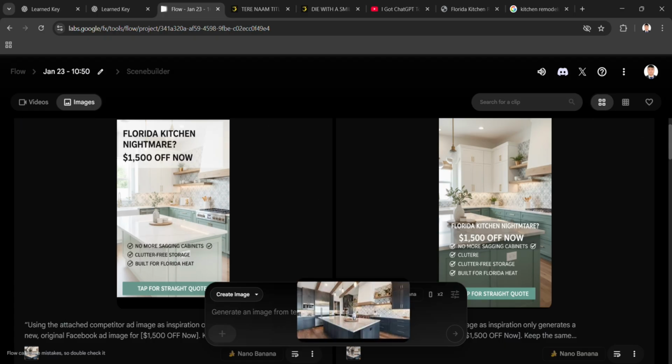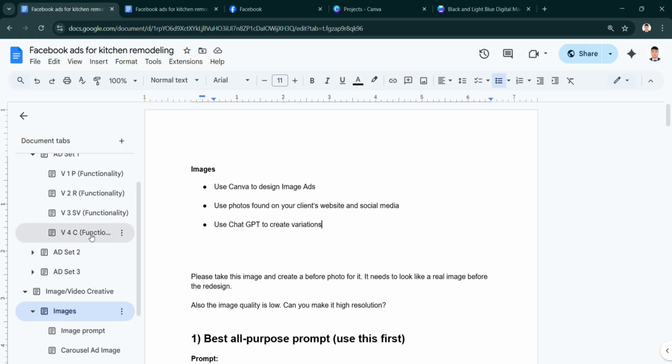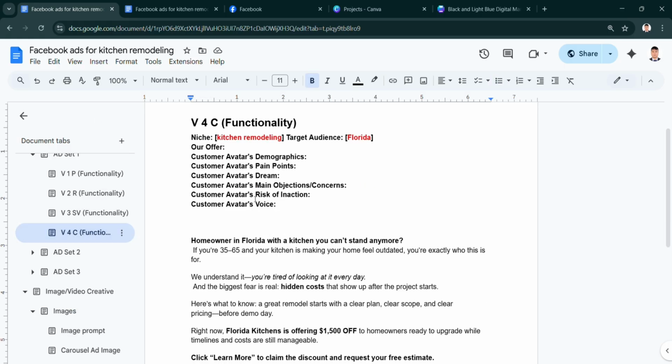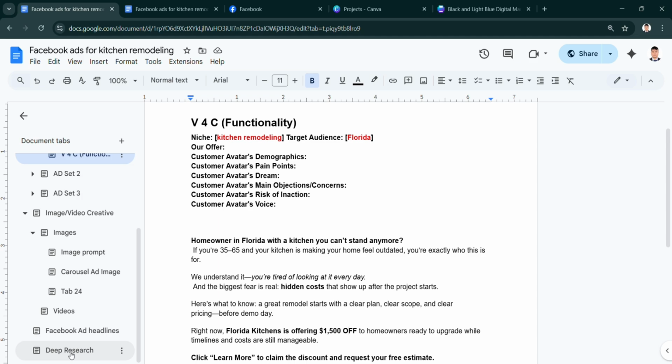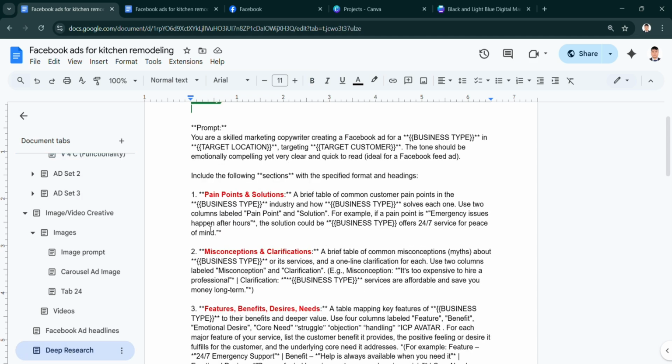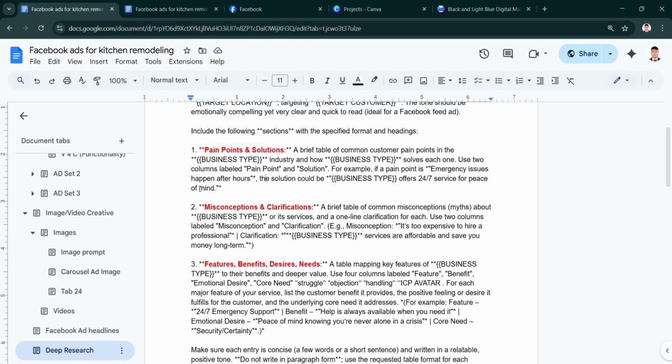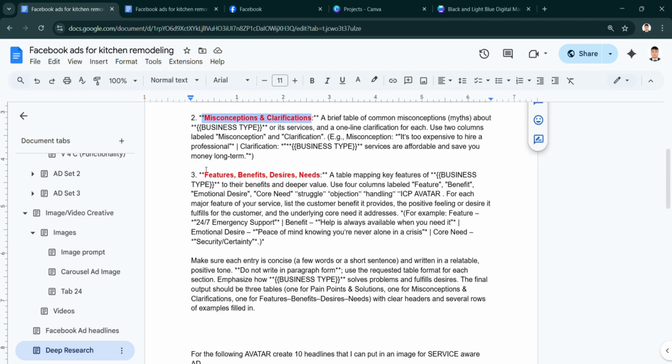Okay, now let me show you the carousel ad. When I make a carousel ad, I have to do deep research on the customer market, because you will be able to use several pictures in the carousel ad. That's why it's more important to find out the customer pain point and solution, misconception and clarification, features, benefits, desires and needs.